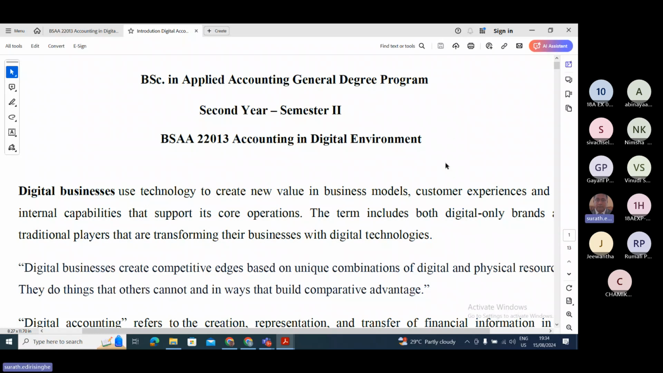It is in your LMS. Before attending any lectures, you have to download the material. Take at least a photocopy, not on your mobile phone. It is better to take it on your laptop.